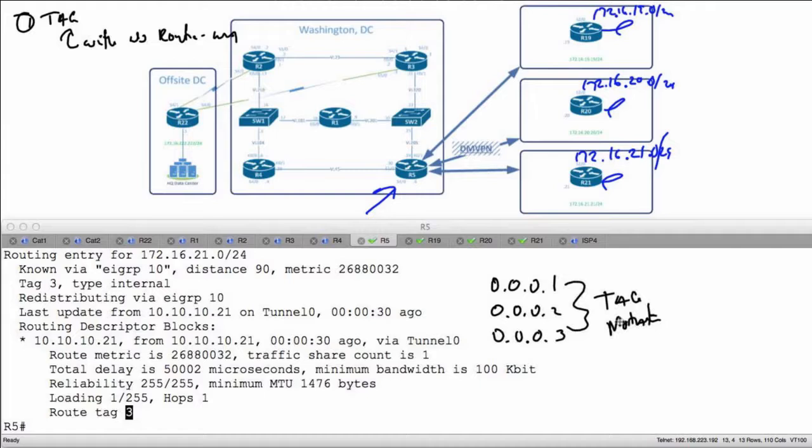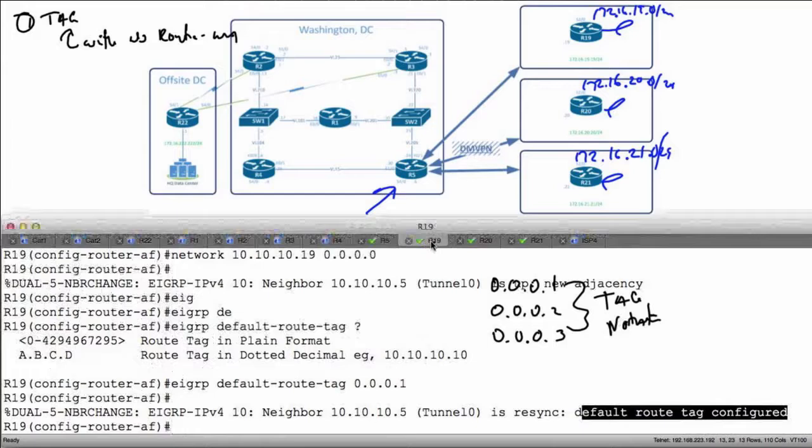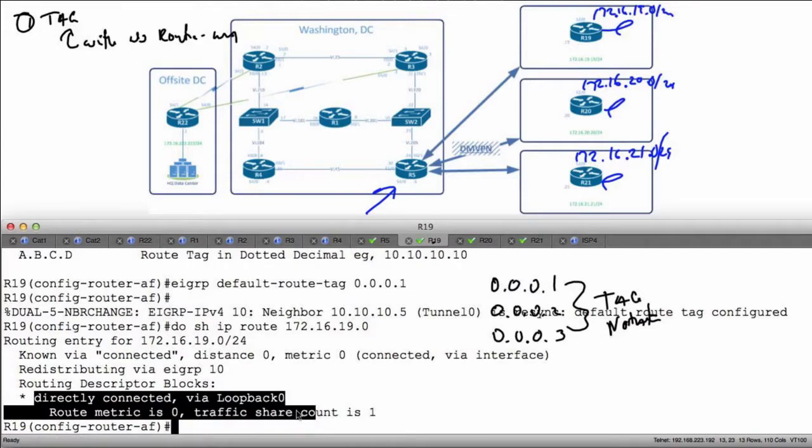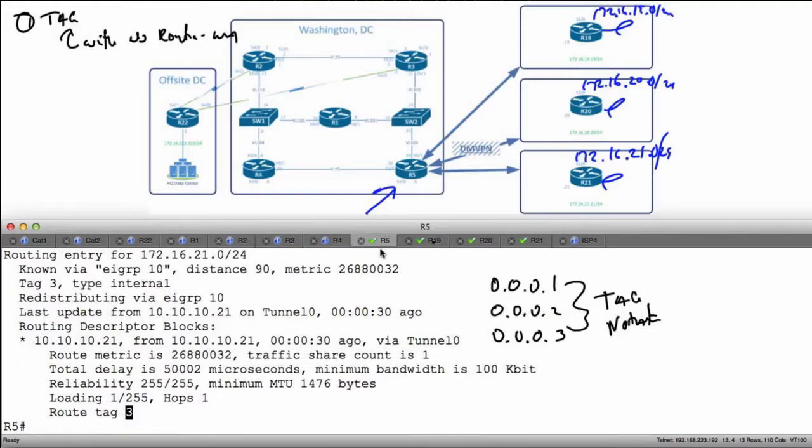Well, this is referred to as my tag notation. Now what I can do is come into my system and tell it what notation to use. So let's look at this. Can I see this on R19 and R20? Let's look at that. So do show ip route, and I want to see 172.16.19.0. And notice I don't see anything because, again, this is a connected interface. It's directly connected. So the first area where I can see the prefixes and the tags associated with them is going to be on R5.